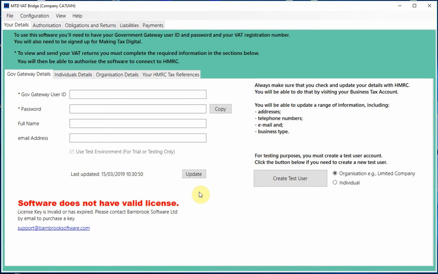This is a quick overview of Barnbrook Software's Making Tax Digital for VAT bridging software. When you first install the software, you'll get this screen which you can see here.